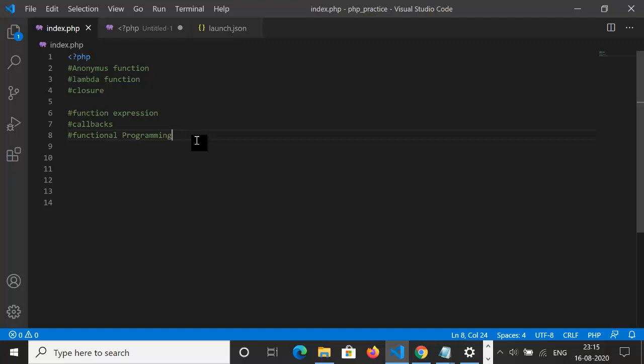PHP supports first class functions, meaning a function can be assigned to a variable. Both user defined and built-in functions can be referenced and invoked dynamically. It means a function can be passed as an argument to another function and can be returned from another function too.